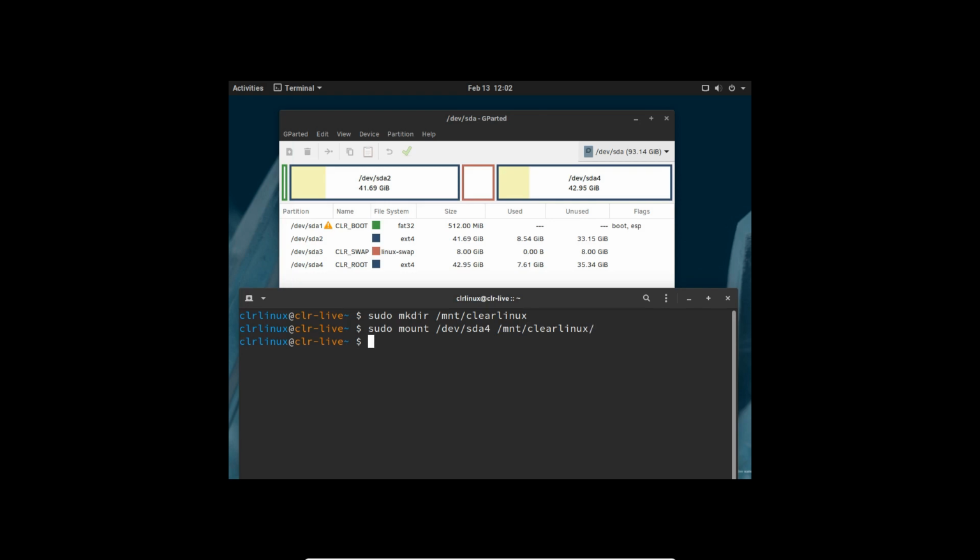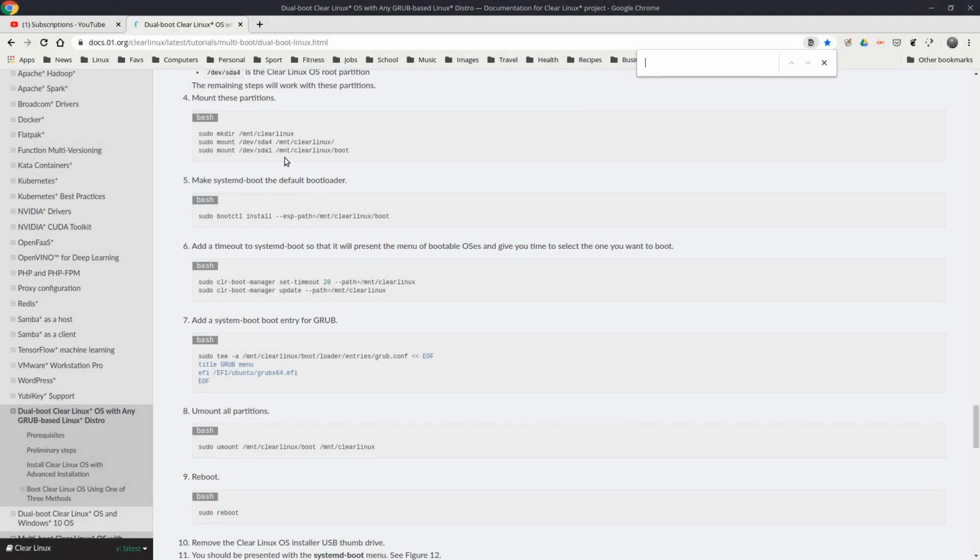Then we need to mount the boot, which is SDA1. So we'll sudo mount /dev/SDA1 space /mnt/clearlinux/boot. Enter that. Now we need to make the systemd, that's just lower the full screen. So that's what we've done there.